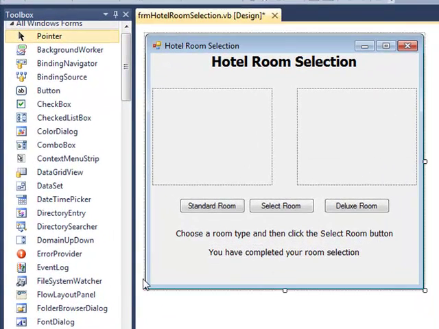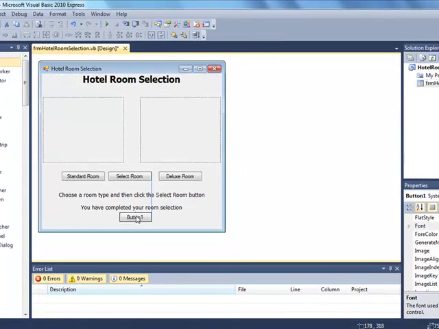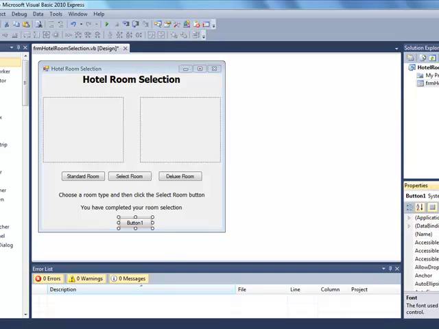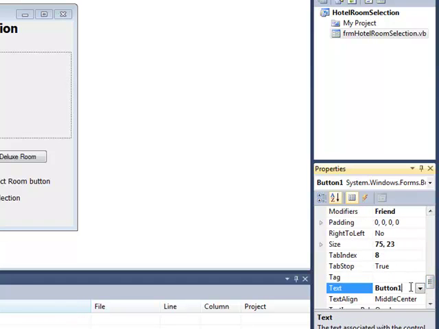Okay, we need a button object. Button. We need to change the name. Remember, button exit window. Okay, we need to change the text property. Exit window.